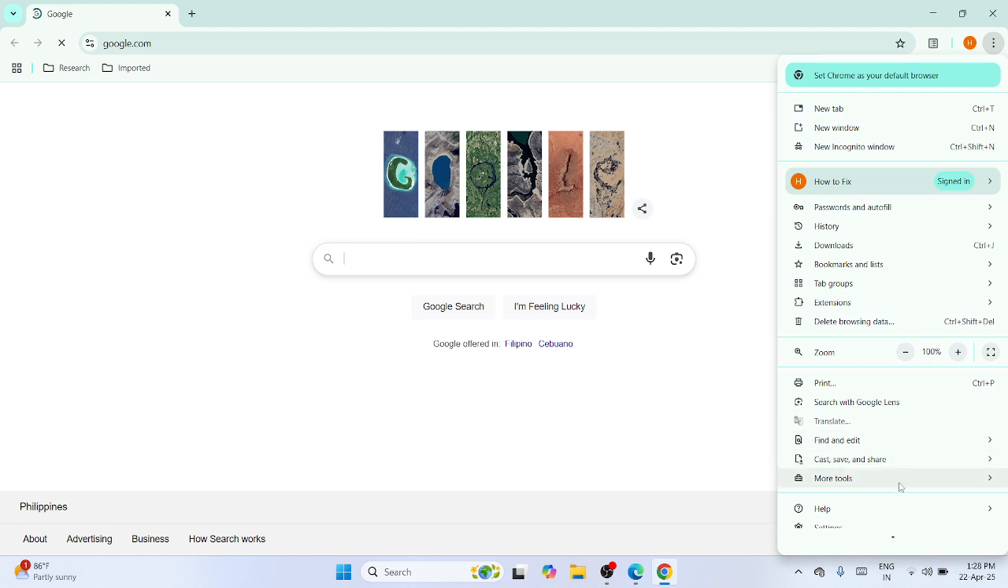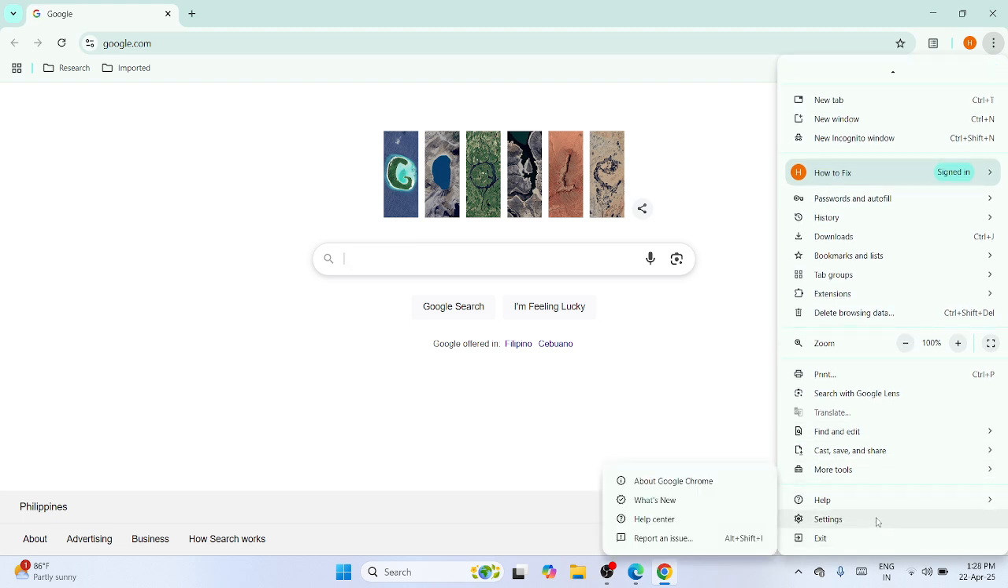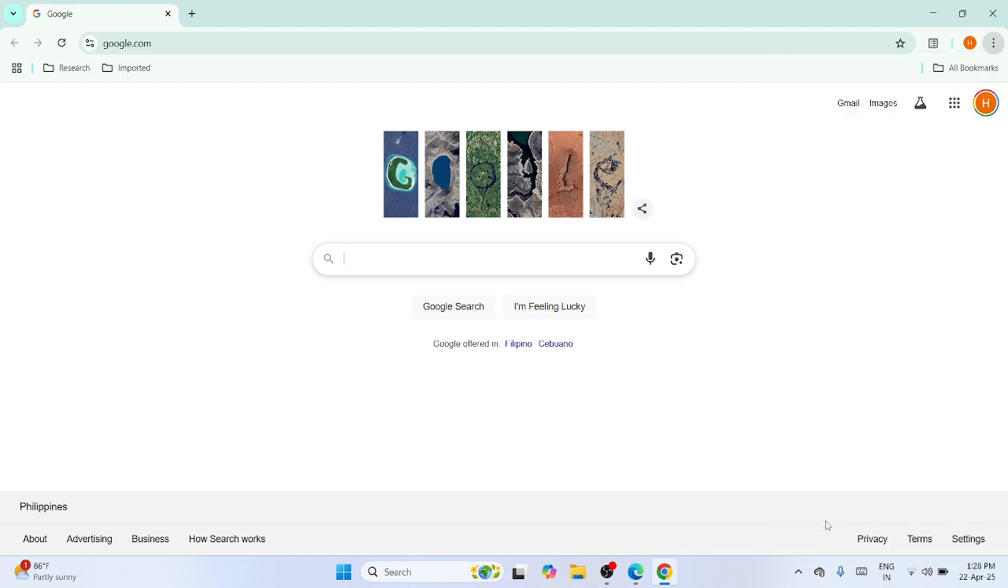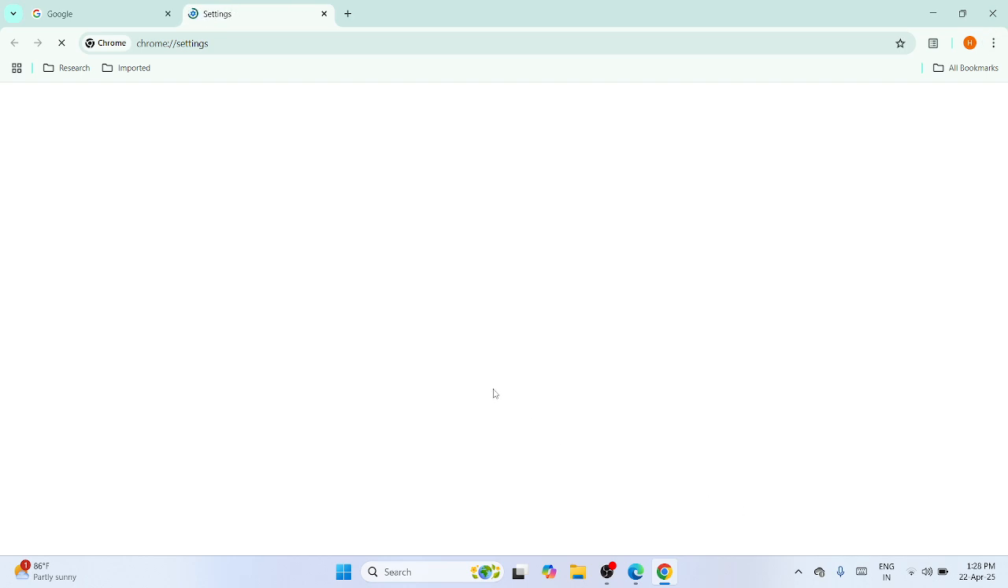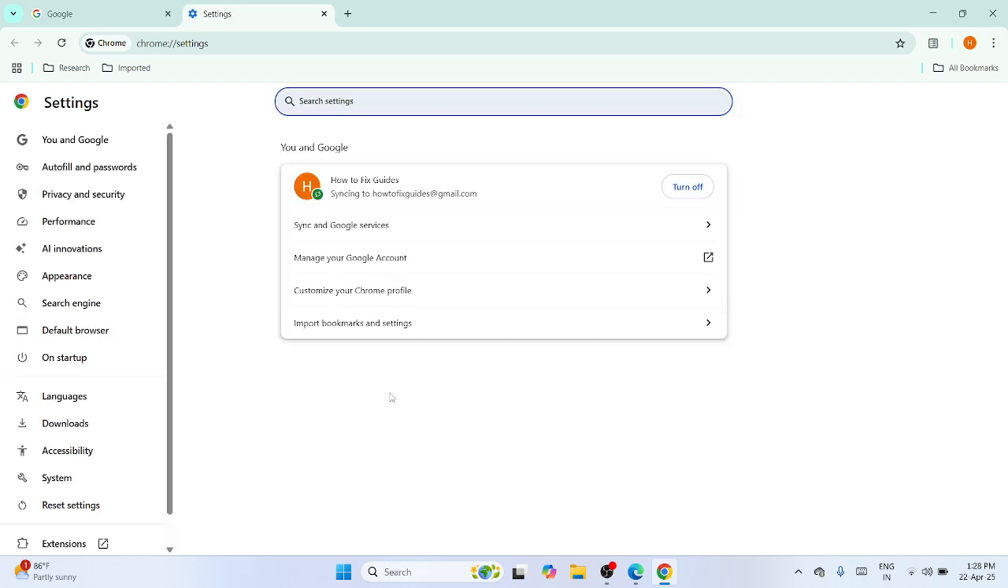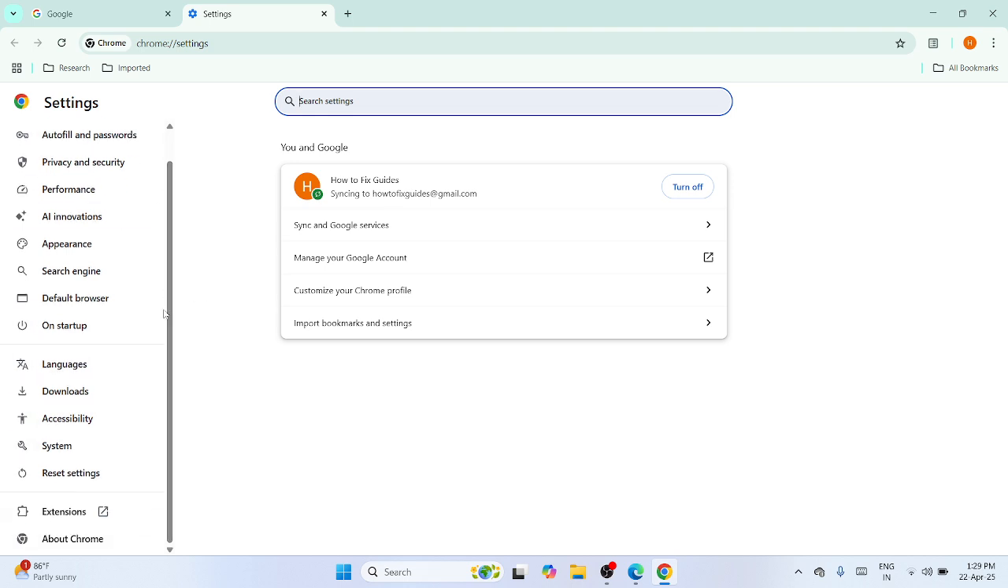Once you are done, please scroll down and locate the settings option, which has the gear icon. Click on it to bring up the Chrome settings. Once you are here in the Chrome settings, navigate to the left pane, where you can see a list of the options under settings.